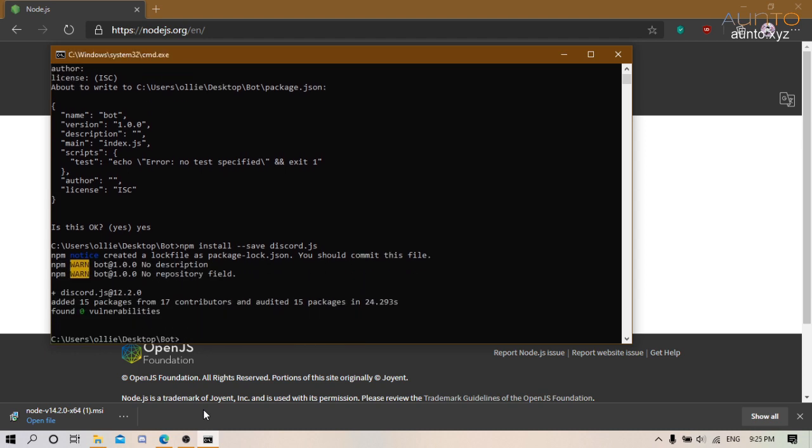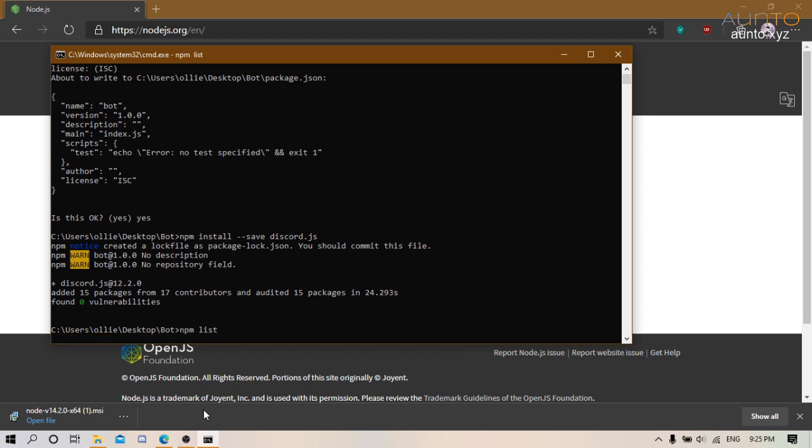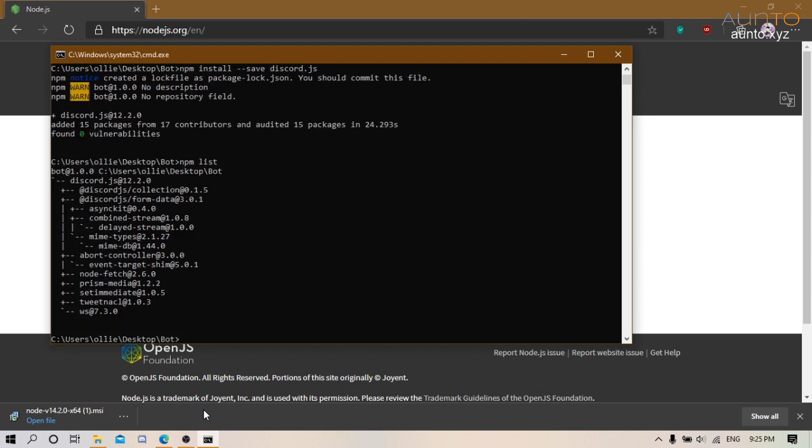okay, so now we have Discord.js installed, and we should be able to do npm list and view the list of packages we've got installed. The only one should be Discord.js, seeing as that is the only one I have installed so far. Okay, it took it a bit to actually fetch that information, but you can see we have Discord.js installed and it's our only package.